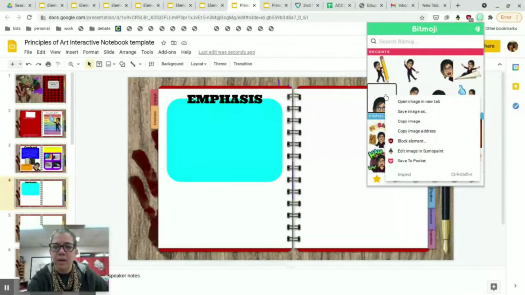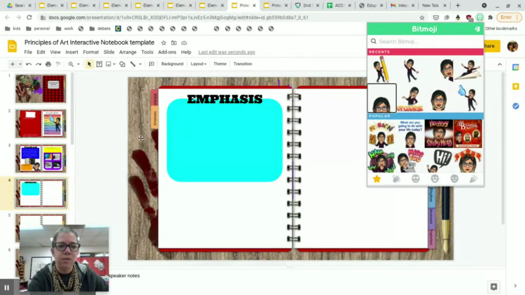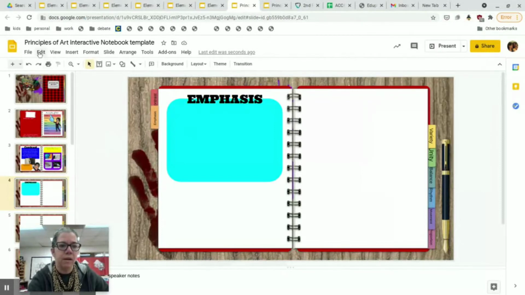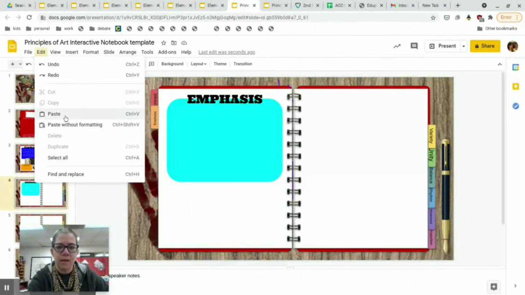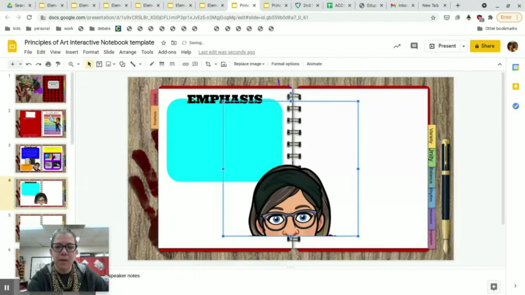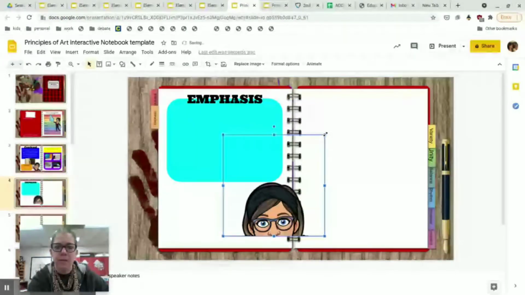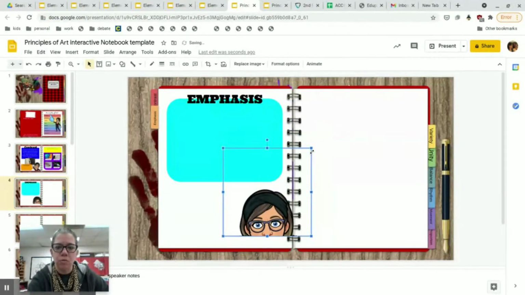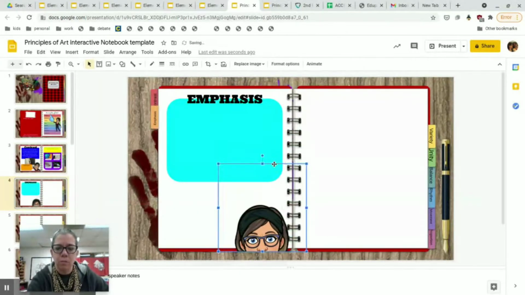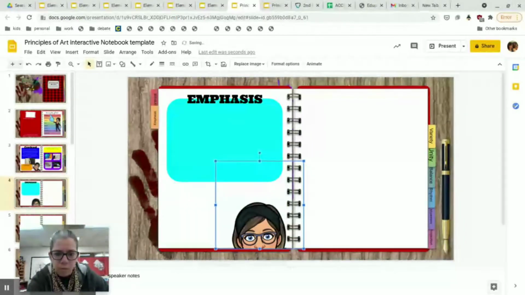I have to right click, copy image, come back over here, edit, and paste. It's going to make it nice and big. I don't want it that big, so I'm going to shrink it down. Maybe a little less than that. And there we go. I'm going to move this down a little bit. It's so hard to do when I'm recording. Okay, I think that looks pretty good.